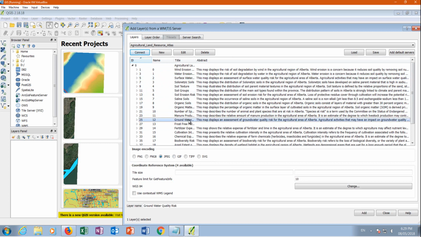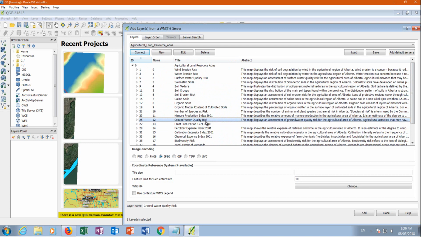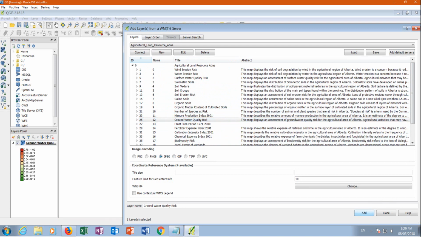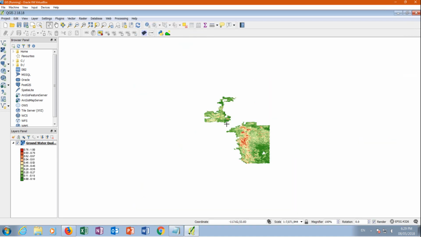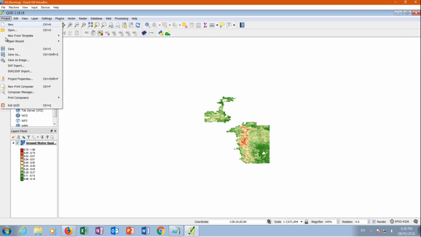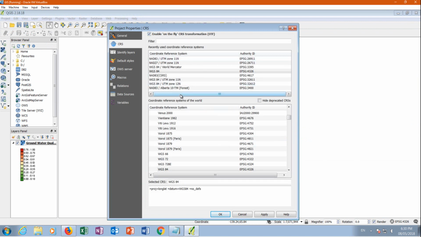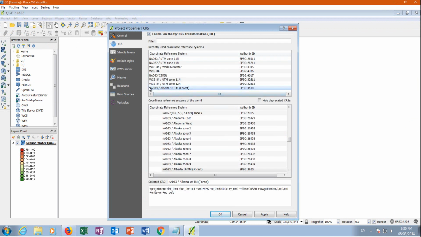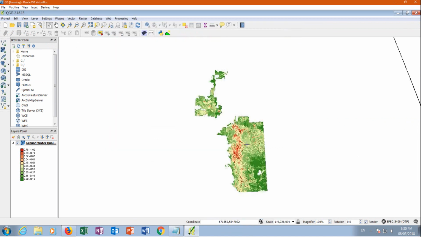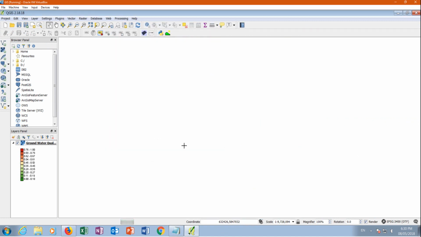Let's open this one. This one is groundwater quality risk. You can close here and you can see the layer, okay? We can select what coordinate systems we want. In this case I'm going to choose this one, apply, okay, and you have the layer there, okay?